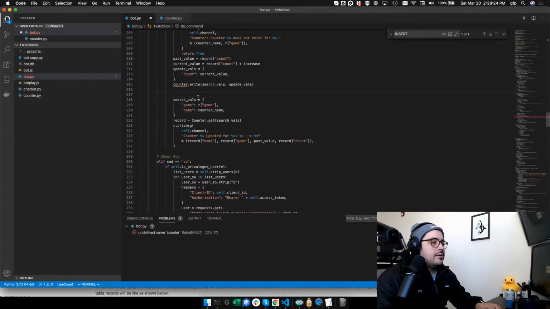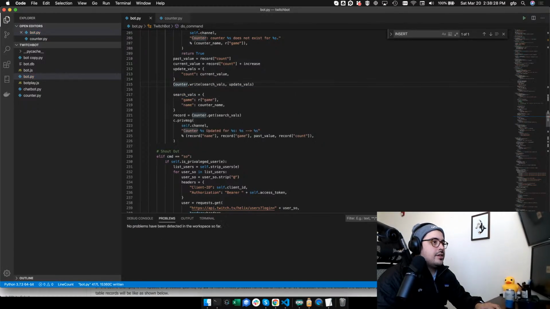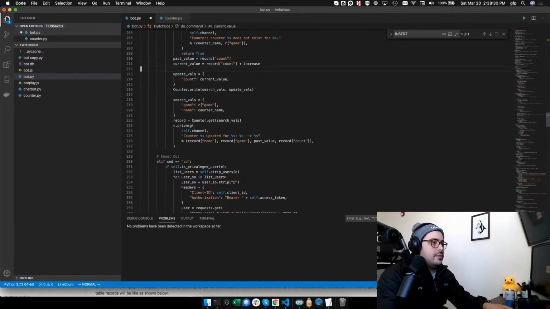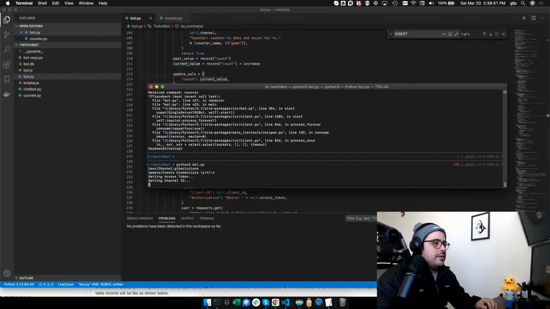And then do that. All right, here we go. Let's give it a shot. Okay, let's see if this works. Okay, taking down the bot. GFP solutions. Negative on that.